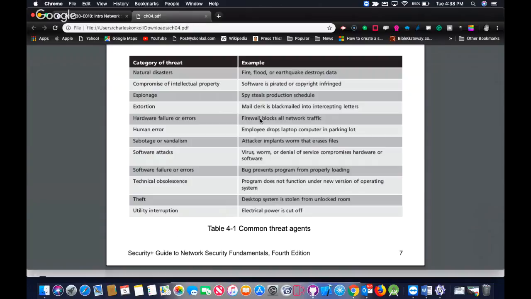denial of service. Software failures, a bug prevents a program from properly loading. Technical obsolescence, a program does not function under the new operating system. Theft, something stolen from an unlocked room, like a desktop. Or utility interruption, power's cut off.